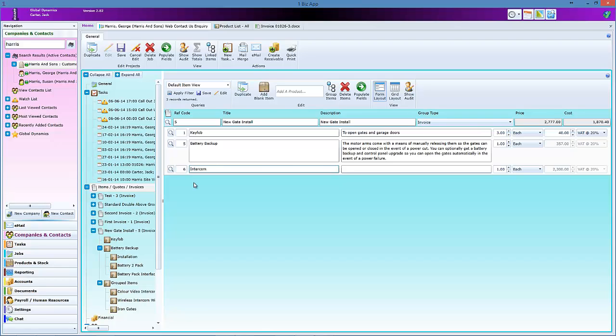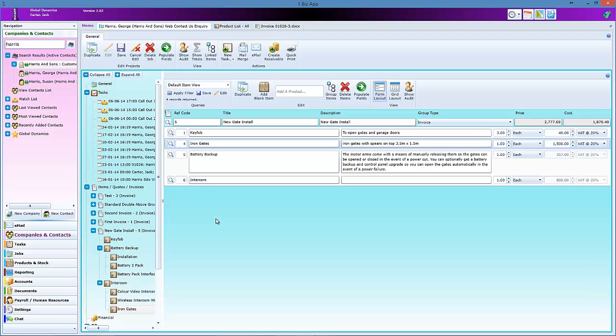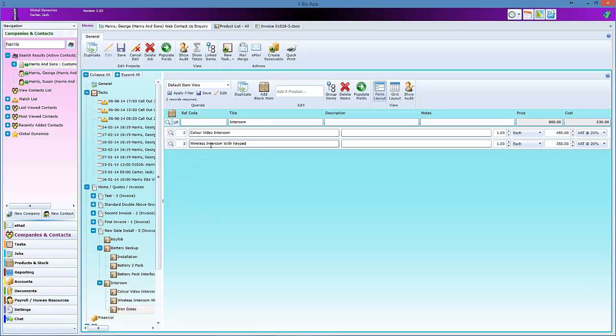In this example, we've included the iron gates by mistake in this rolled up item, so we can put it back to the top level. Pick it up using the mouse and drag it until it's on top of the other level items. If you drop it on the empty space, it won't be moved. Drilling down into the intercom now shows just 2 entries, which is correct.